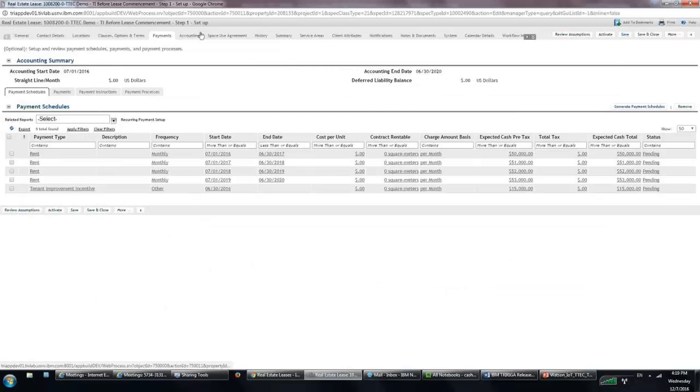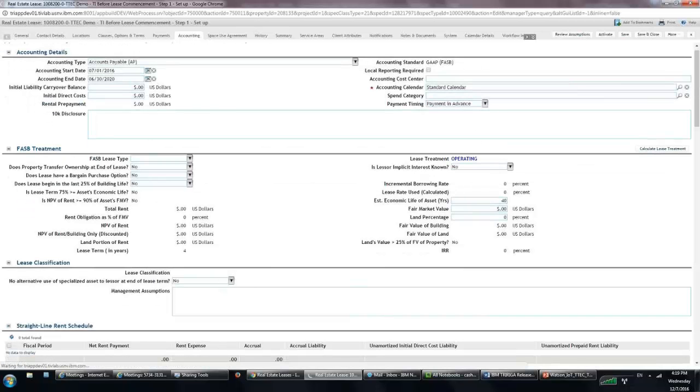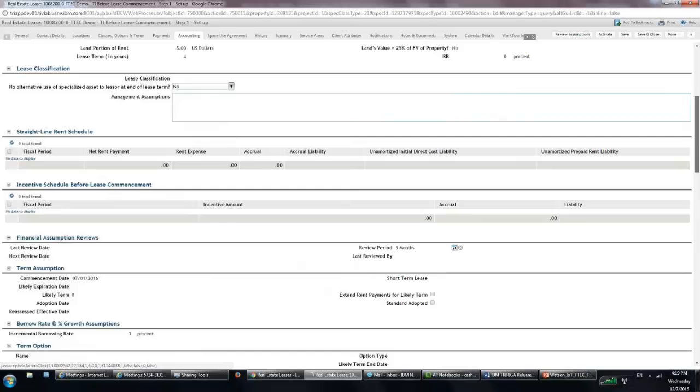Go now to the accounting tab. When we look at the accounting tab, under the straight line rent schedule, another query section opens up, which is the incentive schedule before the lease commencement. This will not show up if you don't have any incentive that you receive before your lease commencement.